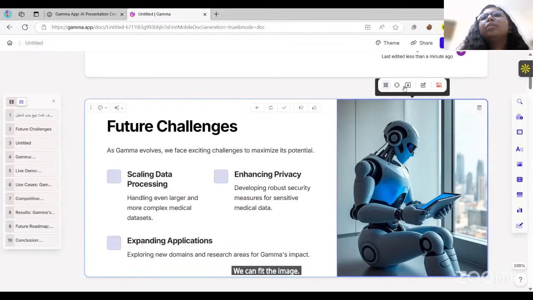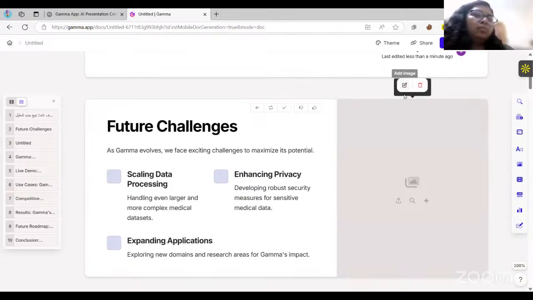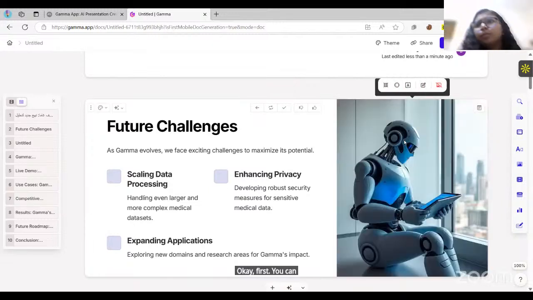We can fit the image. We can remove the image. We can edit the image. We can delete the image. Oh, okay, خلاص. I can do Control Z because I like the image.